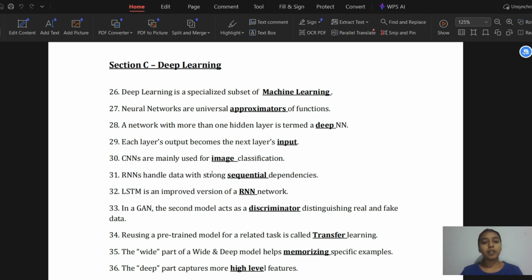Twenty-sixth, deep learning is a specialized subset of machine learning. Twenty-seventh, neural networks are universal approximators of functions. Twenty-eighth, a network with more than one hidden layer is termed a deep NN. NN stands for neural network. Twenty-ninth, each layer's output becomes the next layer's input.